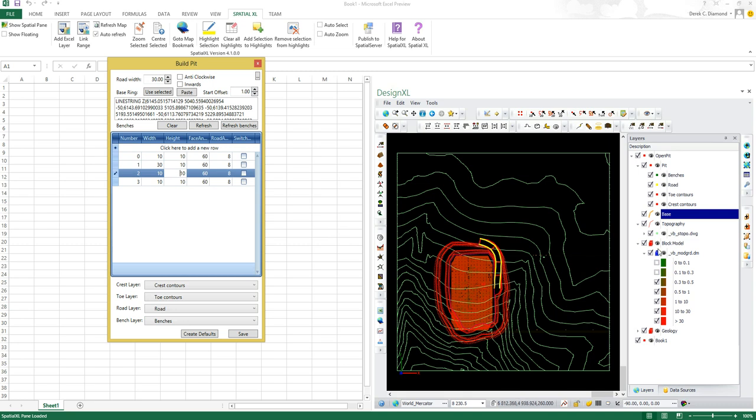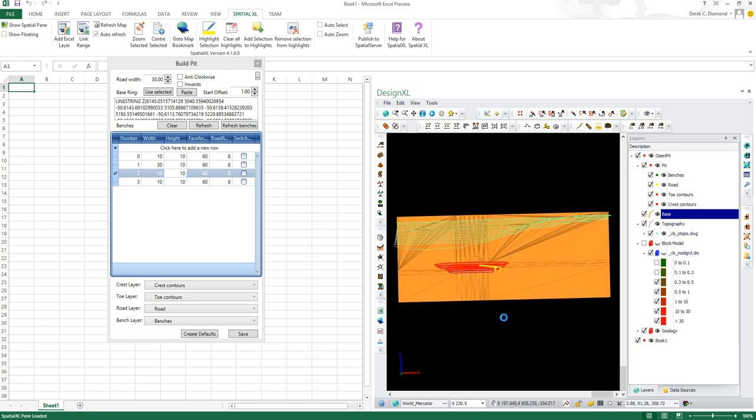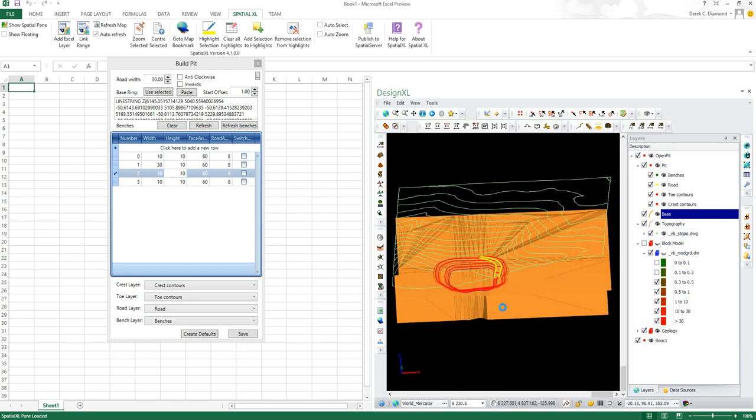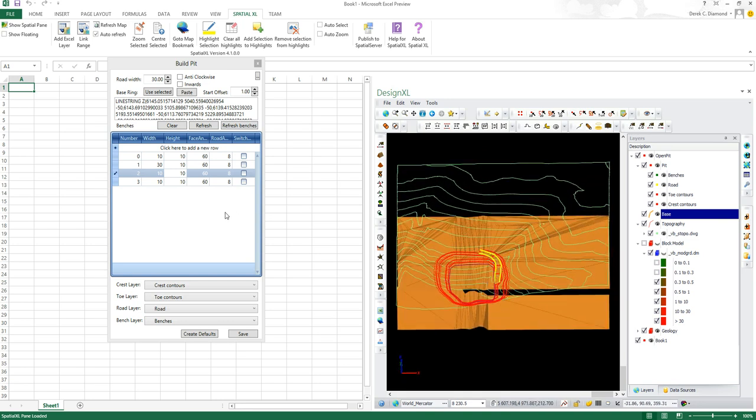To get an idea of the actual pit that we've created, I'm going to turn off the block model just to make it easier to move around. But if we look there, you can see the pit, you can see the road, you can see the toes and crests and so on. I'm going to just correct this particular value back to 10 meters because that's what I want. Okay, there we go, and so on.